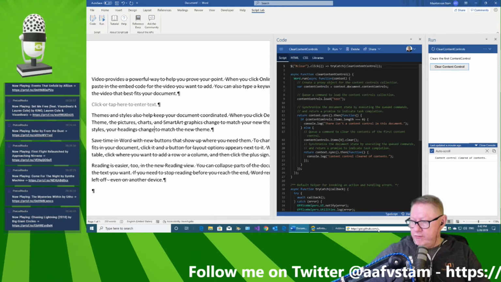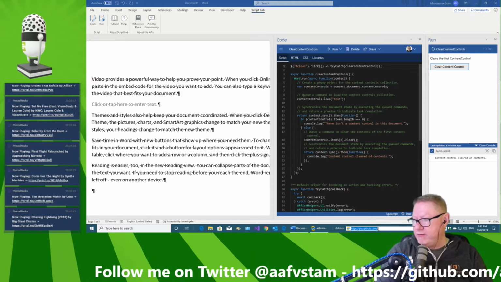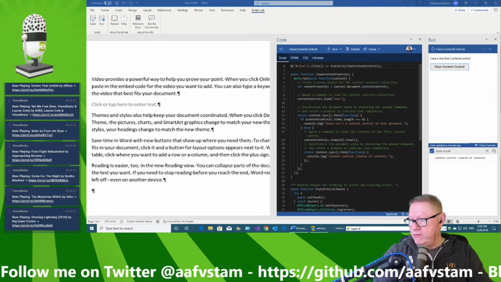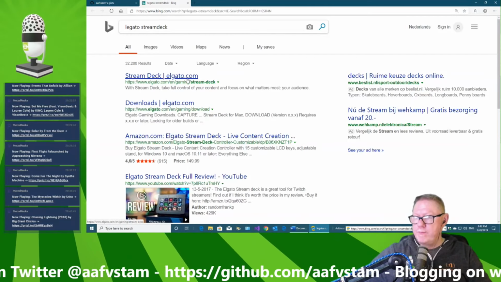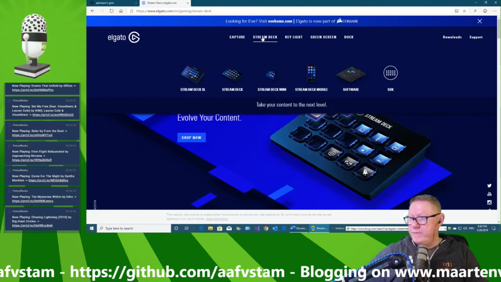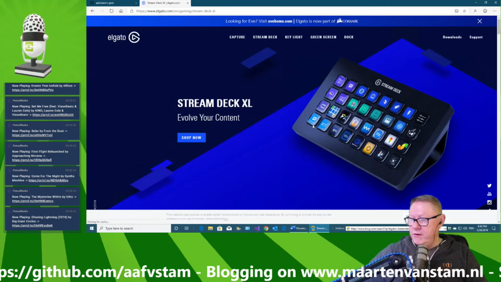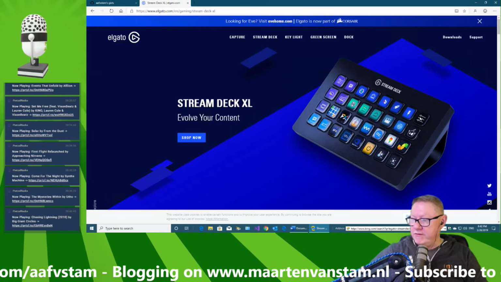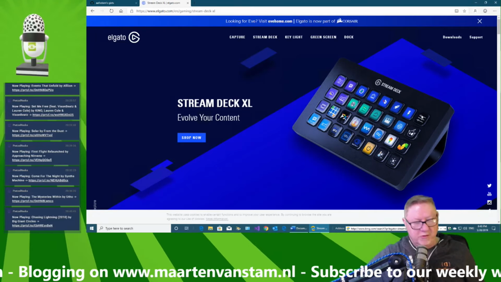By the way, some good news if you are using, like me, the Stream Deck. There's a new option this week. Elgato Stream Deck. And there's a new one, like the Stream Deck Extra Large. 4 by 8. That's 32 buttons if I am correct.